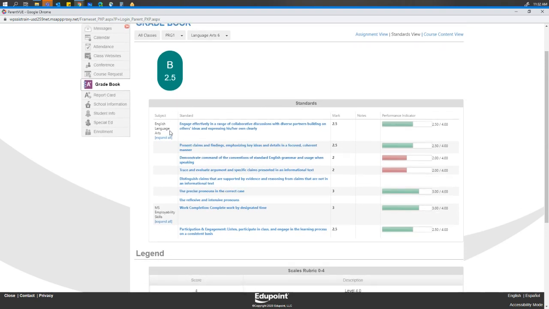So in this language arts class, I've graded some of my employability skills, which when you see employability skills, that's kind of our behavior and work habits. And these do not count in the overall grade. Behavior and work habits do not count in the overall grade. They just show as being assessed.